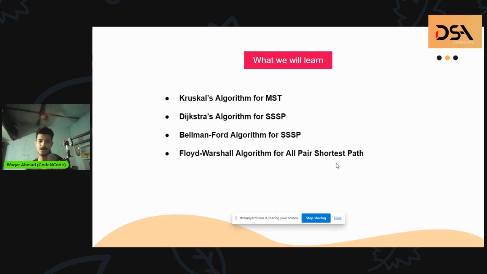Then we'll see the shortcomings of Dijkstra's algorithm and why we need the Bellman-Ford algorithm. It does the same thing, but we'll be able to overcome the shortcoming in Dijkstra's algorithm using Bellman-Ford. And finally, we'll move on to the Floyd-Warshall algorithm for all pairs shortest path. That means for a given graph, you have to find the shortest path between every pair of nodes. These are the topics we'll cover in this lecture.